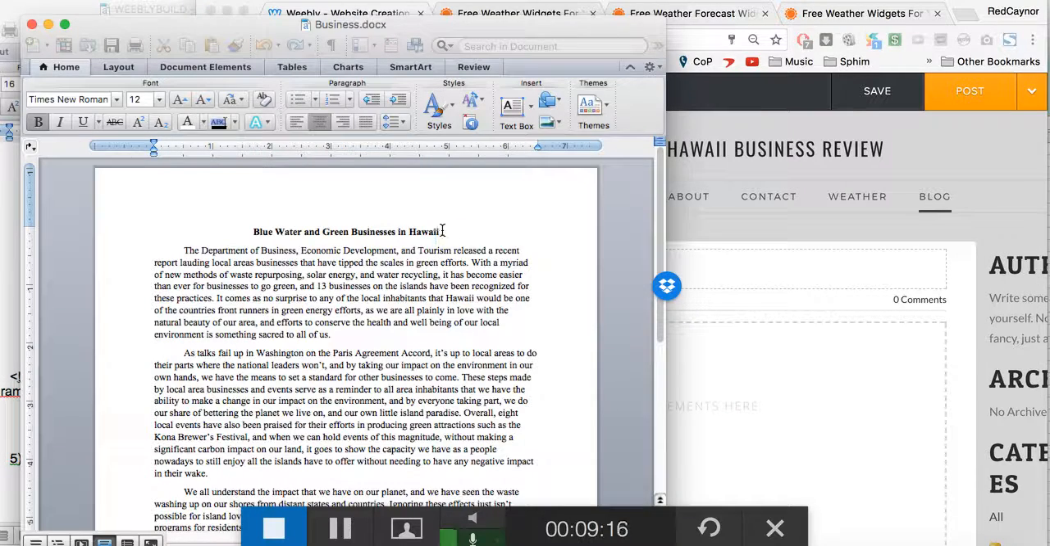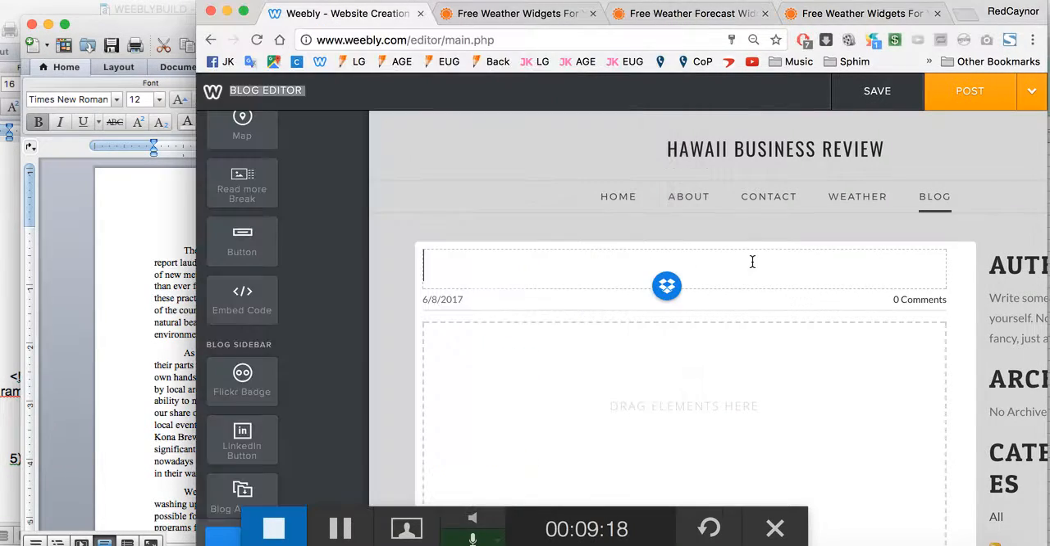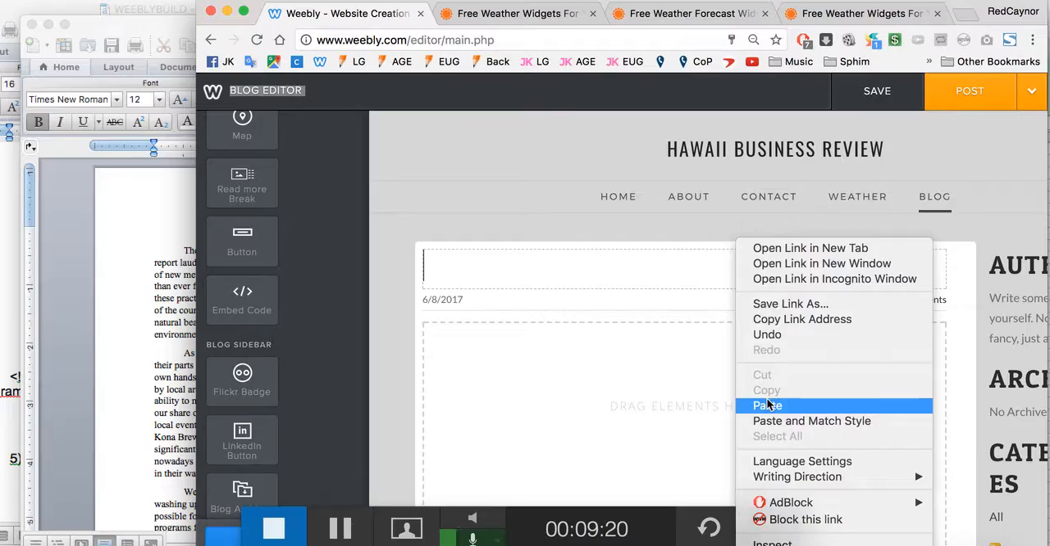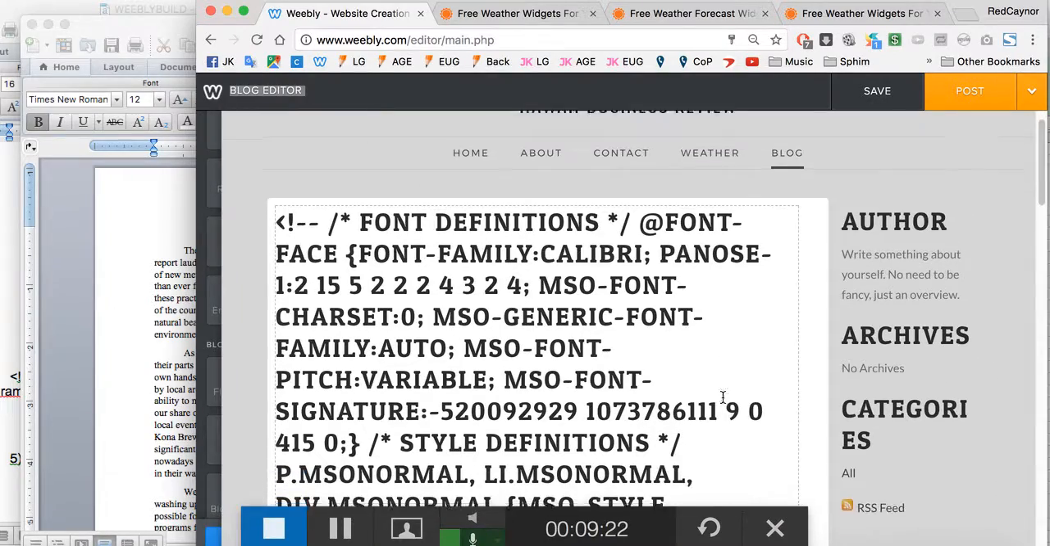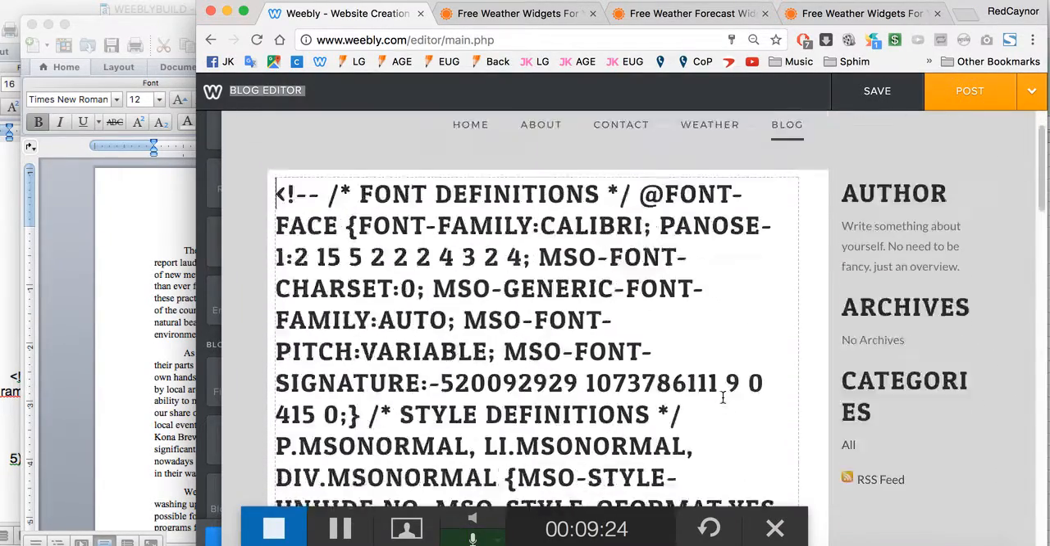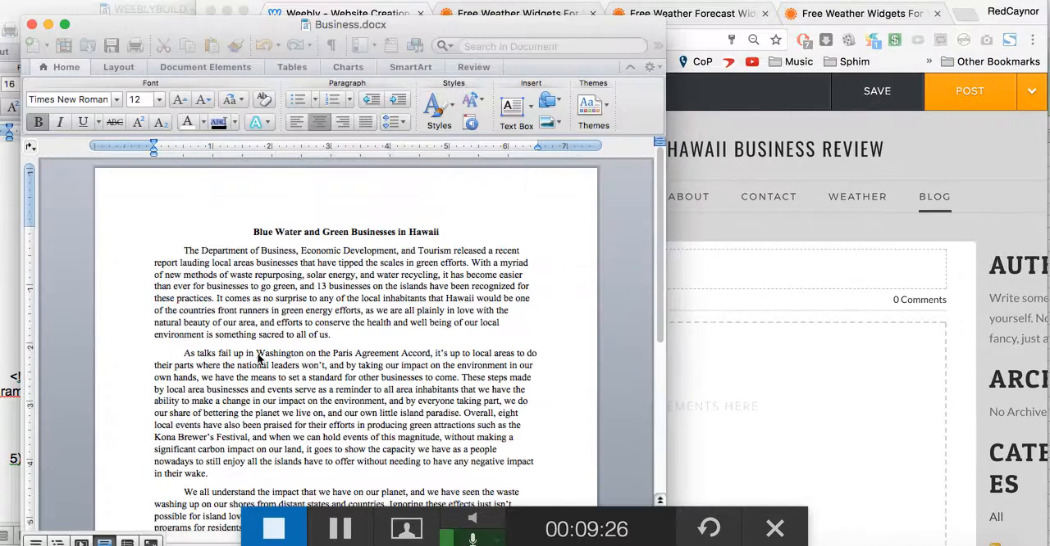Copy and paste isn't working. Copy. Paste. What is going on? Alright, well, that is a malfunction on my part.